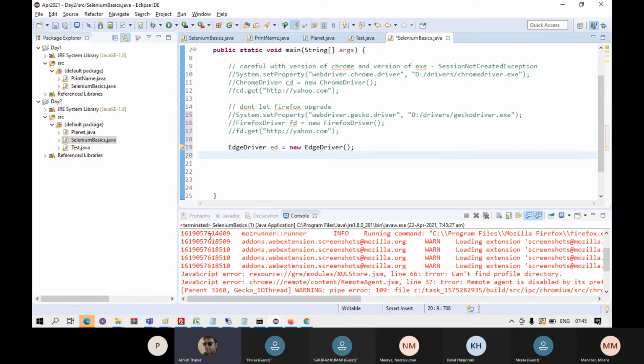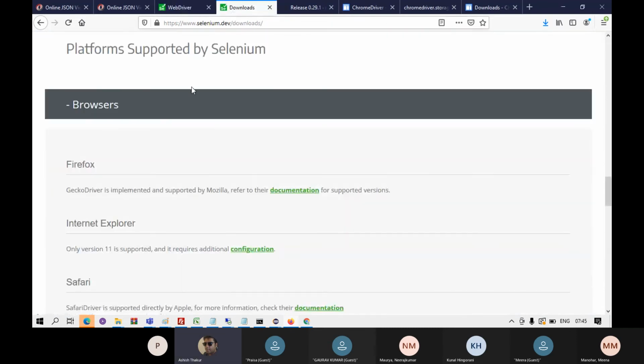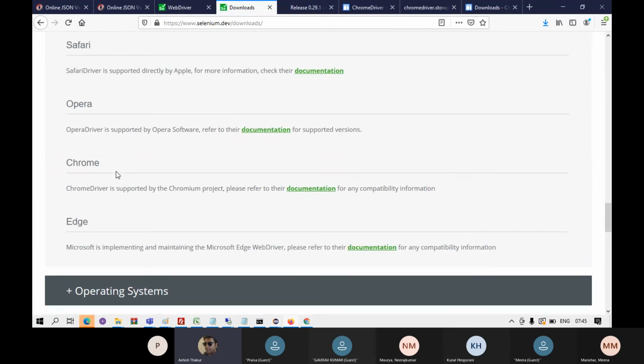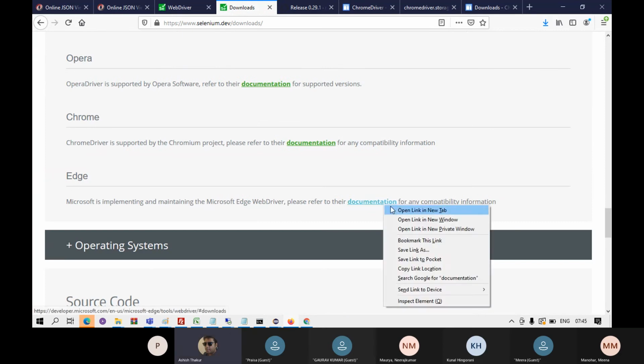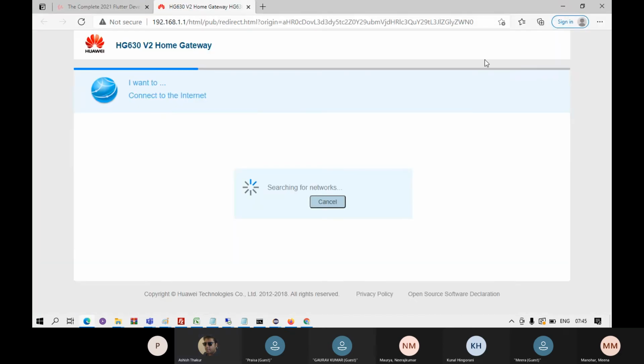Okay, and for Edge driver as well, you have the same thing. You have to do the same thing. You have an exe. Okay, if I launch my Edge, in Edge you go to the settings and check out the version of your Edge.